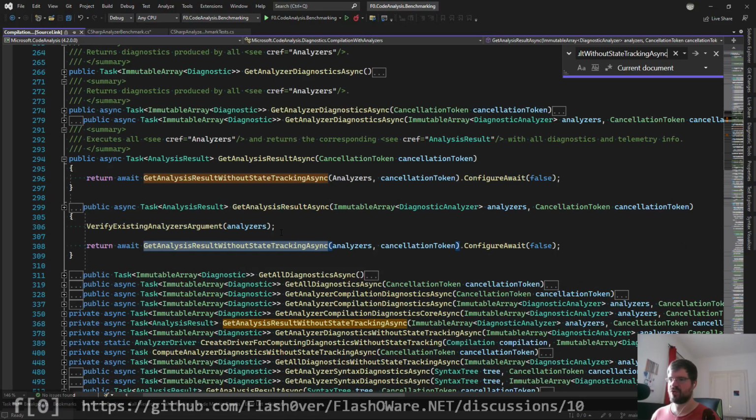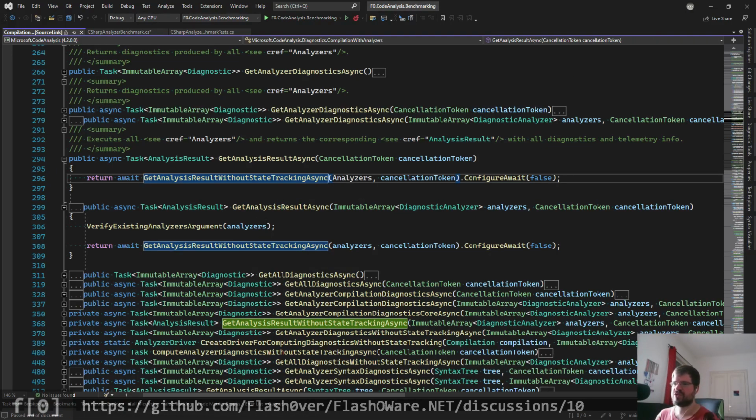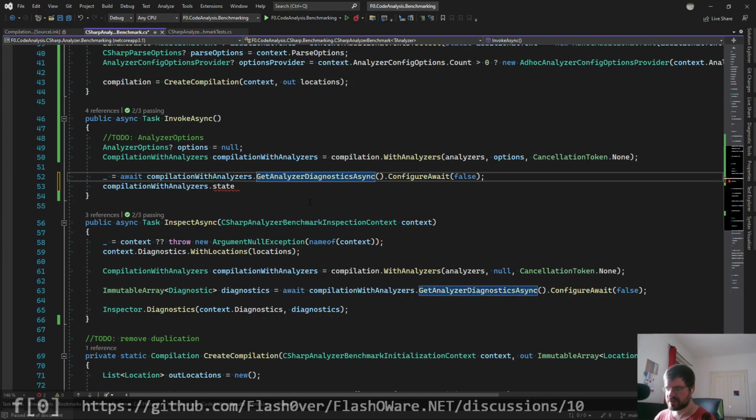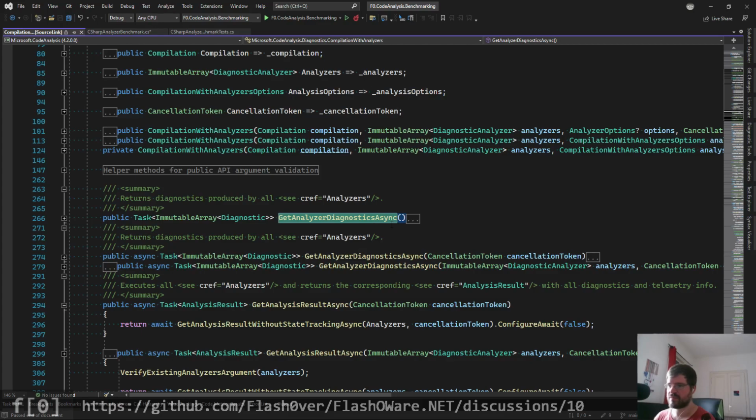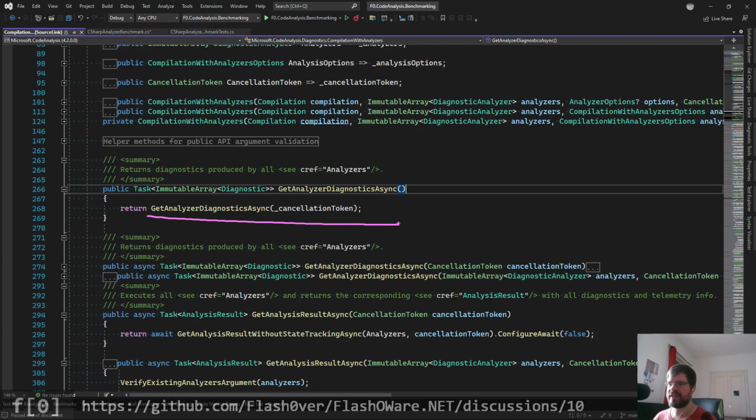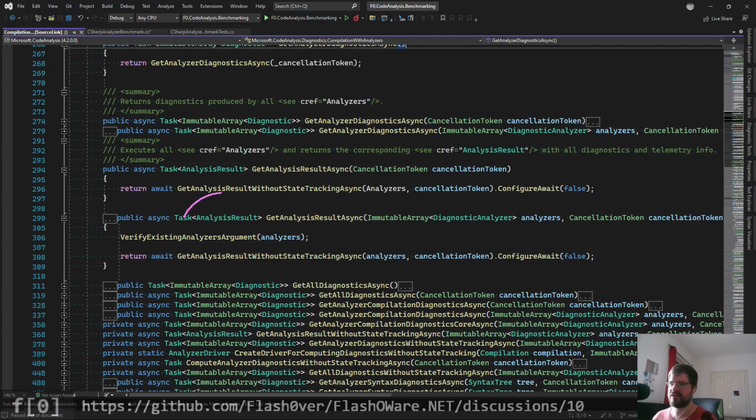I'm now looking into where this is called actually. So it is called from, okay. So if we use the methods that return an analysis result, we seem to call the without state tracking. But the method that we currently are using calls into get analyzer diagnostics async, so without the suffix. So this seems to be doing state tracking. But if we get the analysis result, then we don't have state tracking. So this seems to be very, very promising. So let's get the analysis result here.